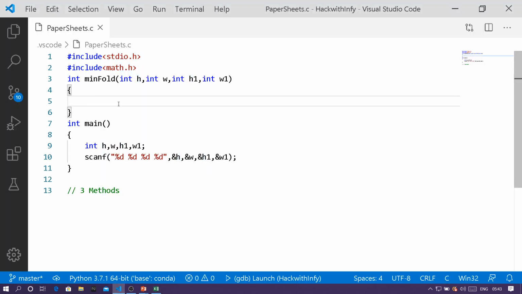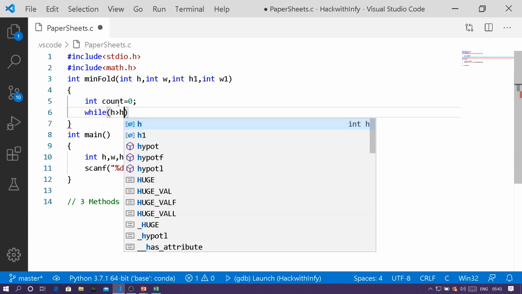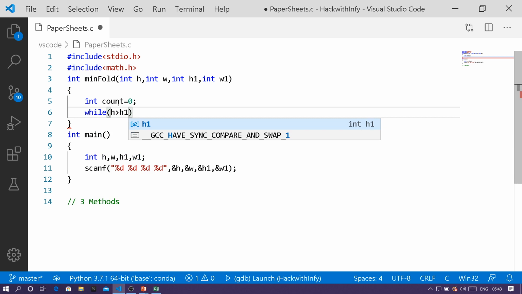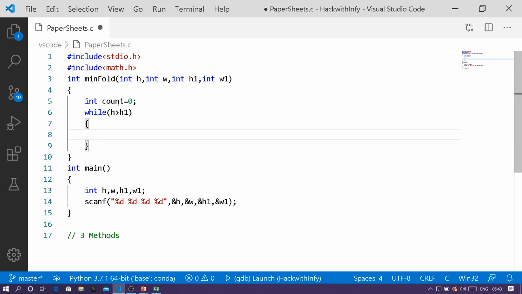So coming here, I'll just start writing. First of all, I will take a variable called count to count the folds that we are going to do. So let me write a while loop where, if h is greater than h1, it needs to be folded further. If the original height is greater than the height that you want to achieve, then you should keep on folding it. So this loop is going to carry out the process of folding a paper. When the original height is greater than the height that should be attained, we are going to do ceil division. Remember that very well, we are going to do ceil division.